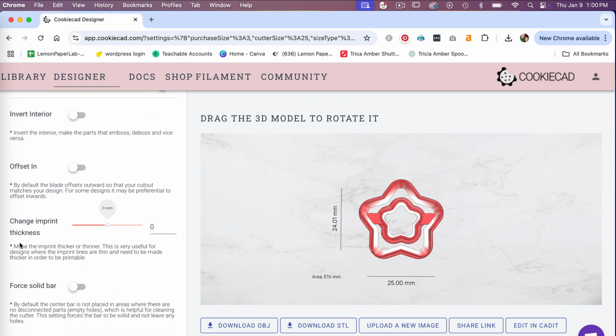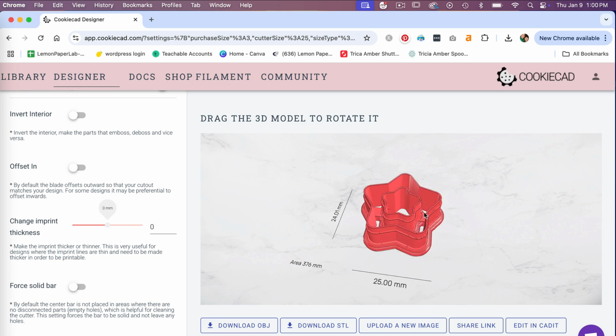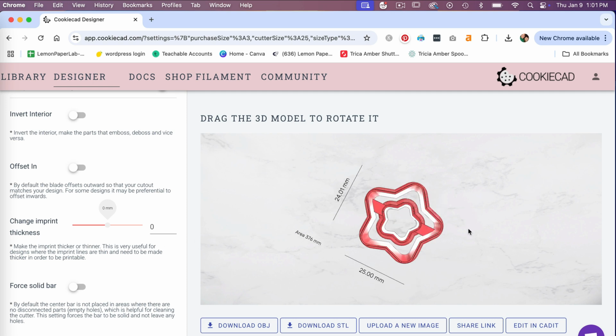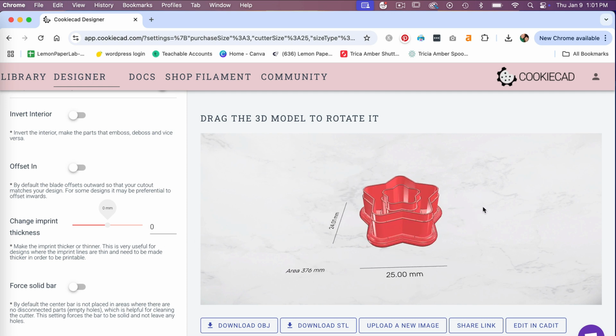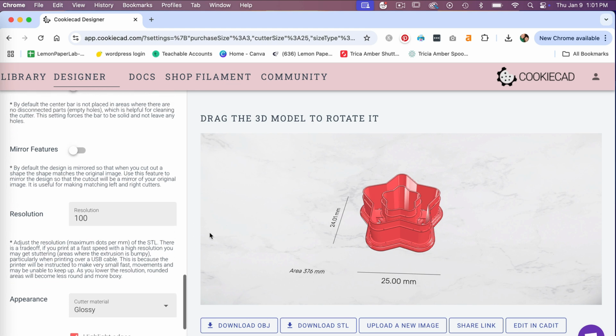Here there is a change imprint thickness. Let's take a look at our imprint. If for some reason you needed to adjust the thickness of that imprint, you could right here. In this case, it looks pretty good, so we will leave that setting there. And then you also have the mirror feature, if this is an object that is not symmetrical side to side, that you can use as well.